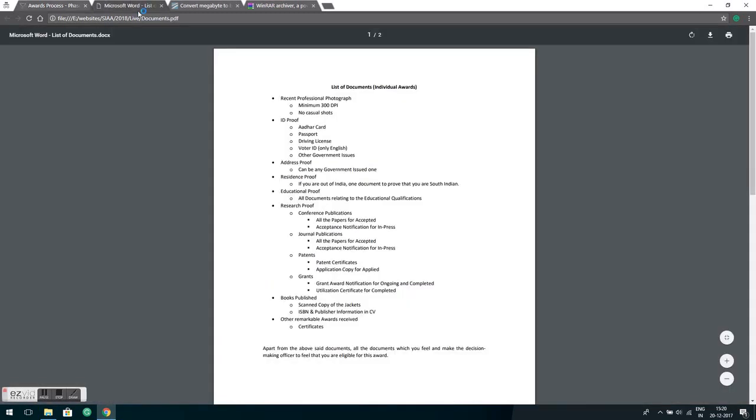Once you go down here, you can see the list of documents required for individual awards as well as for the institutional awards. You could find the minimum 300 dpi photograph with white background, and no casual shots are allowed, and ID proof documents, your address proof, and next coming up the residence proof. If you are specifically out of India, one document should be there to prove that you are a South Indian. This is quite important, and this is for South Indian awards exclusively.